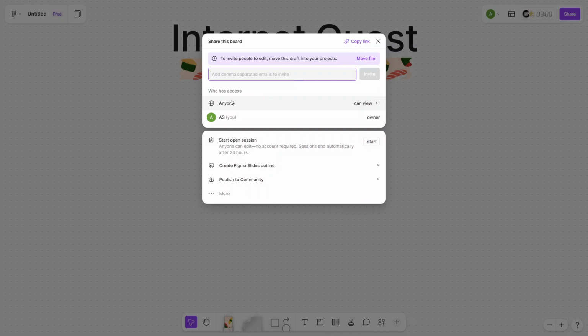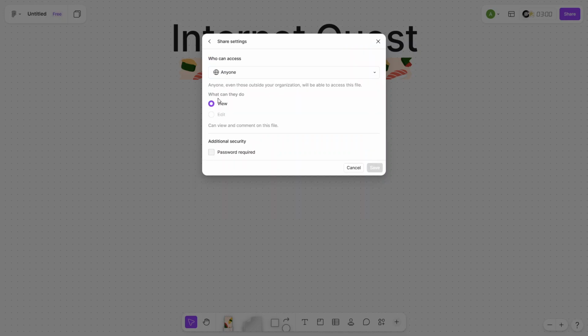Before you send access, choose the correct permission level for each person. You can set them to can view if you only want them to look at the board, or can edit if you want them to actively participate and make changes. Choosing the right permission helps keep your board organized and makes sure everyone has the level of access they need.